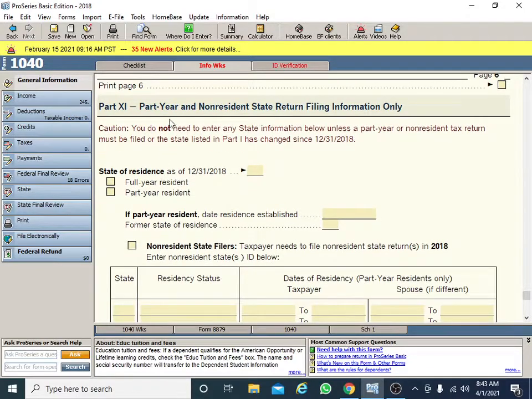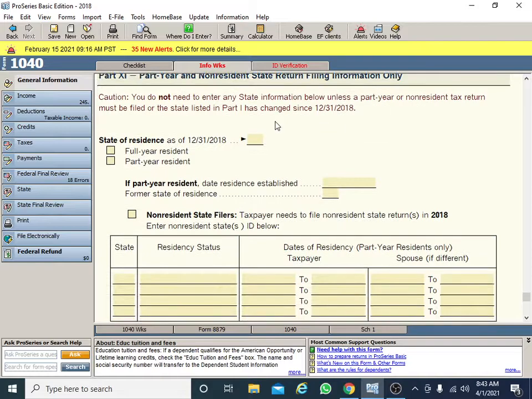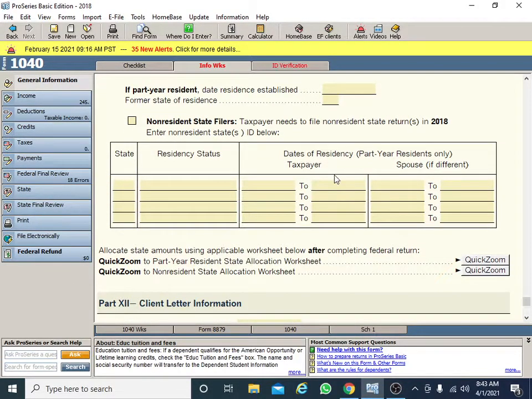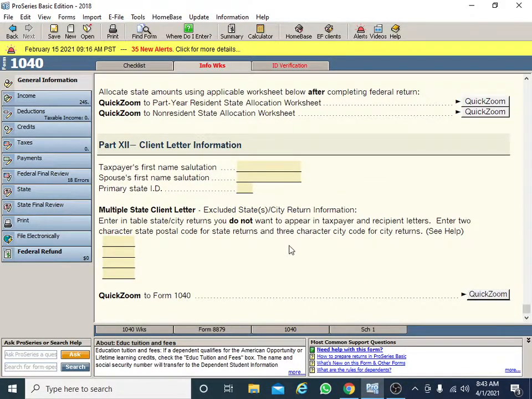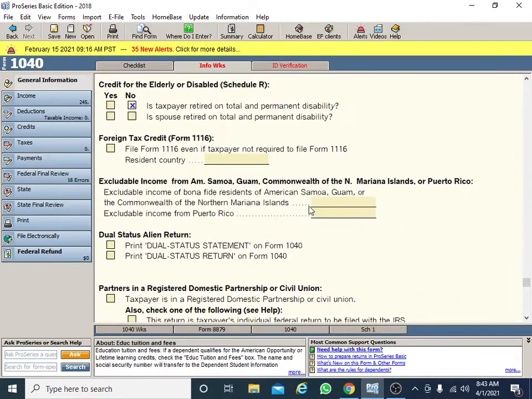You go over here, you go part year, non-resident, state return filing information only. This doesn't apply to you, don't worry about it, just leave this blank. And basically, that's your basic pedigree information.